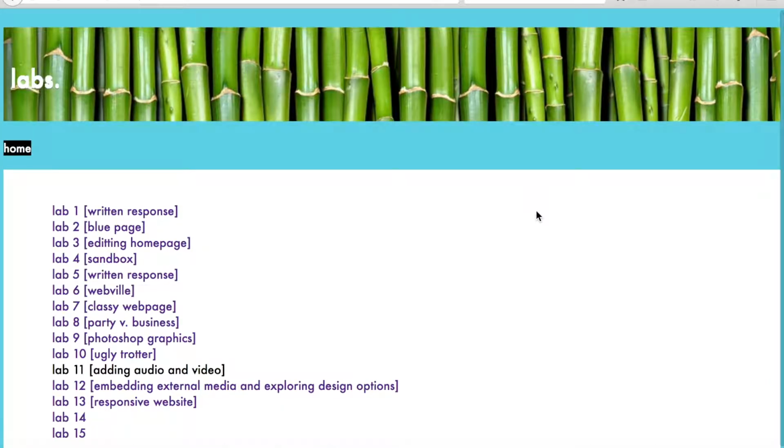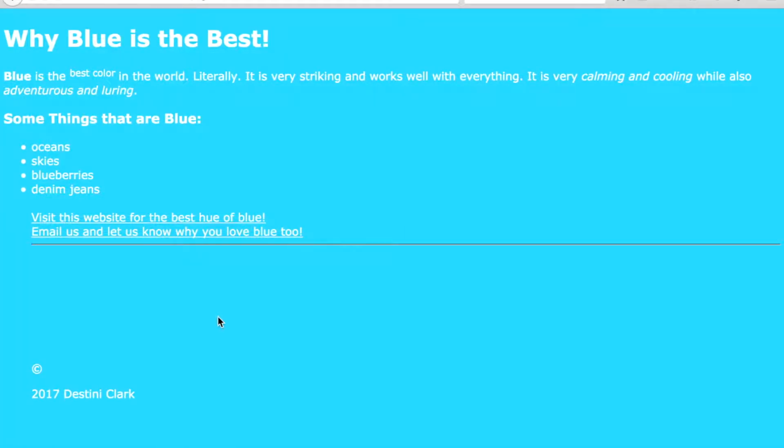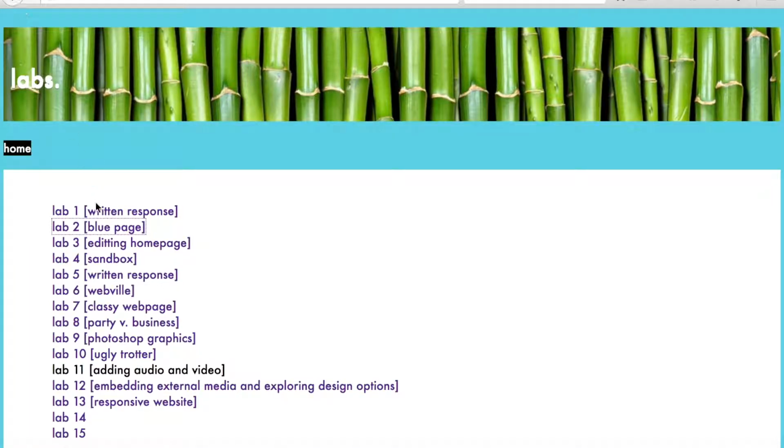The next option I have here is my labs section, and we did 15 labs throughout the entire semester. Each of these labs has a link that will direct you to the work that I've done. For example, this was one of the first labs that I created. It looks very basic right now.